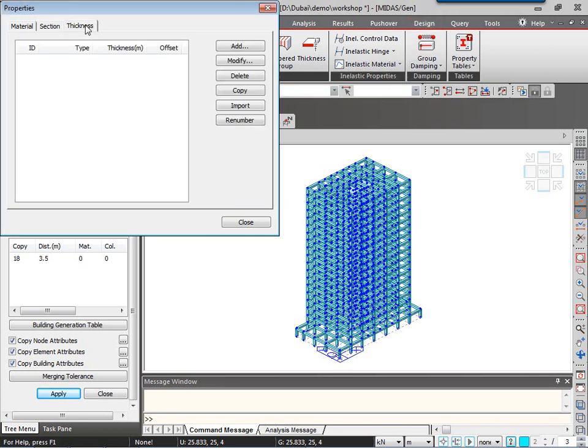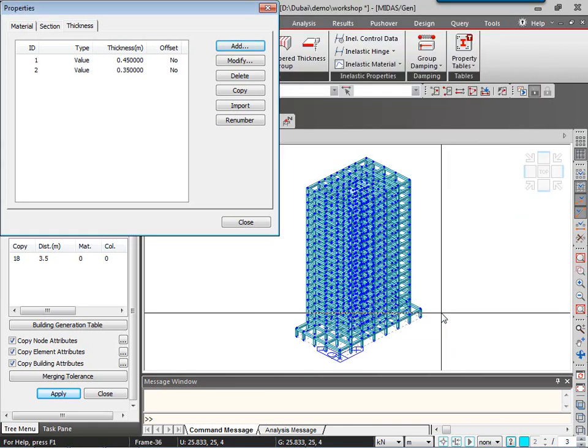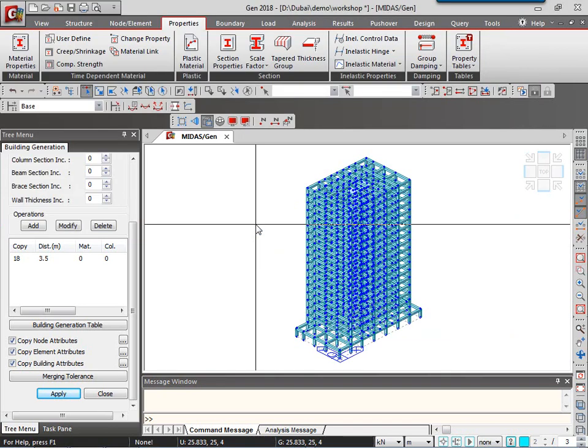Next is the thickness. So in the thickness, I'll add 1 for lower walls, let's say 0.45, apply, and for the upper walls I'll reduce it to 0.35. OK, and close.